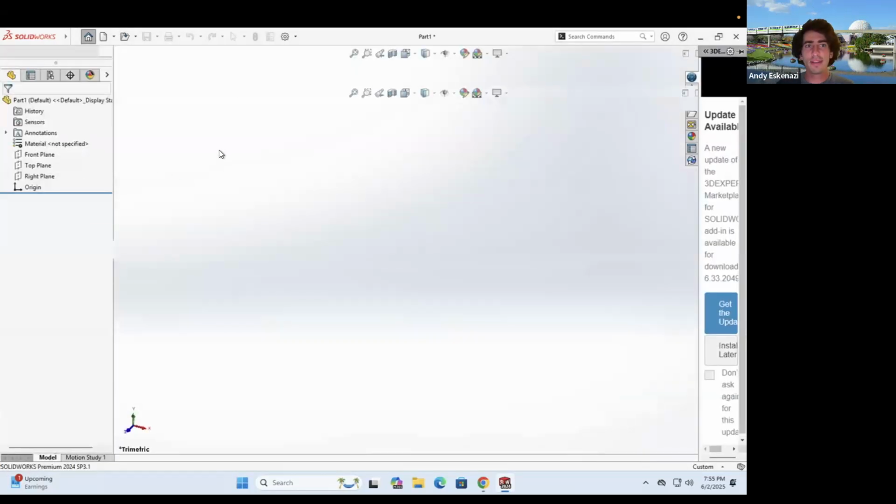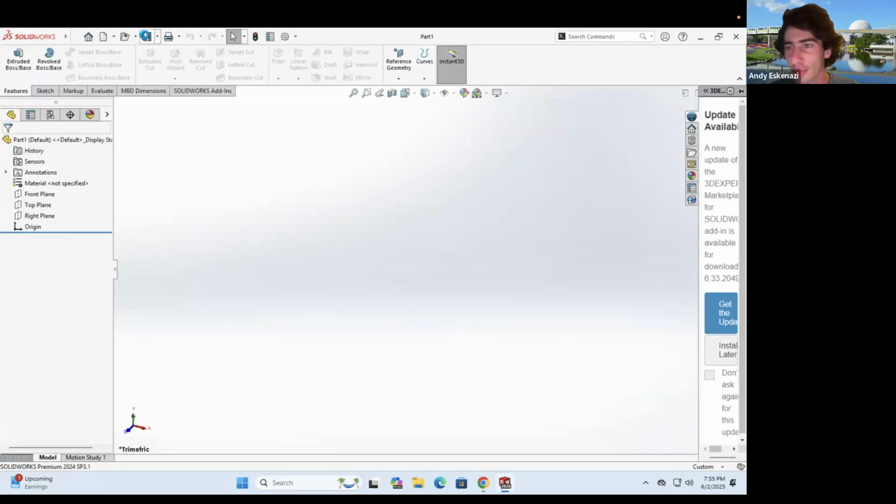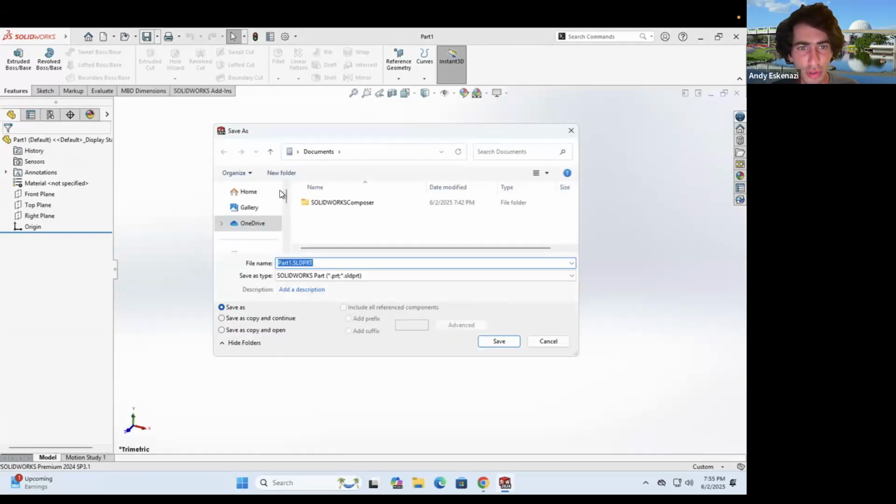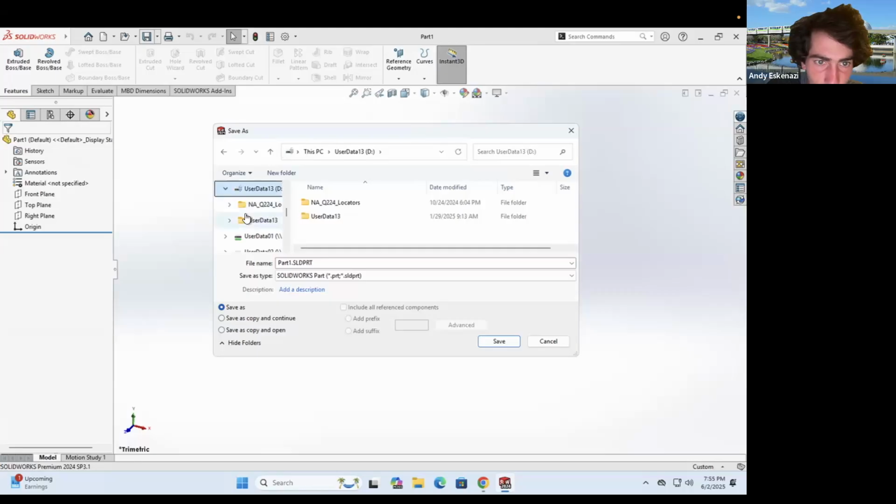And maybe something very important that I'm going to do, which you all should totally do, is go here and create a folder where you're going to be saving all of these parts. So for me, let's see if I can find user data 13, or let me find an appropriate place where I can save these things.